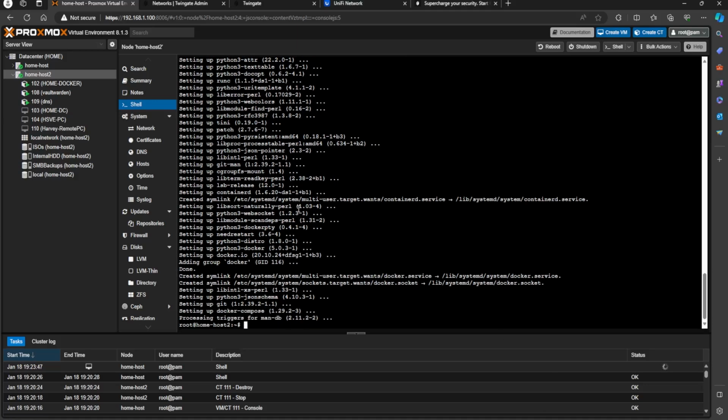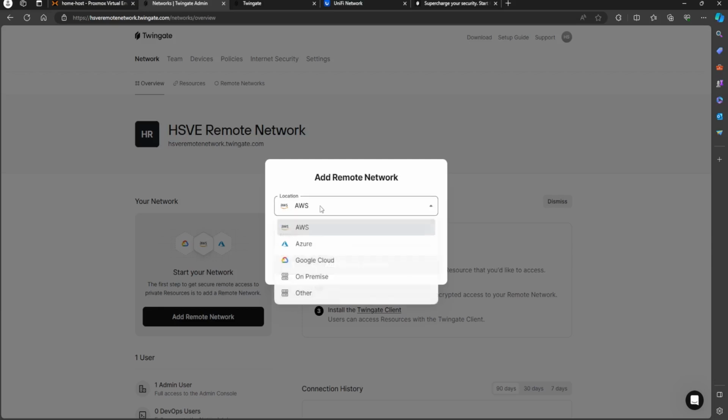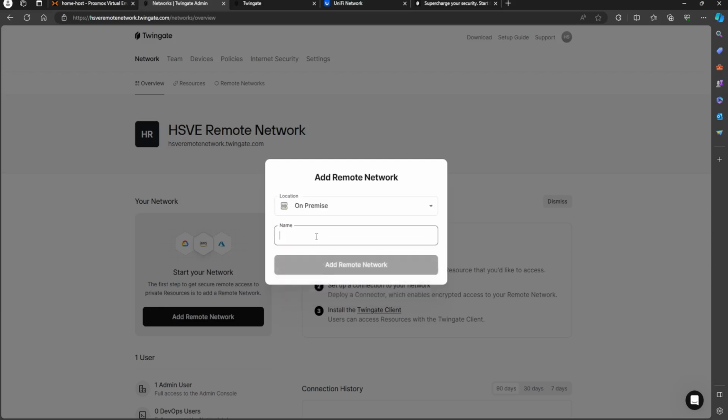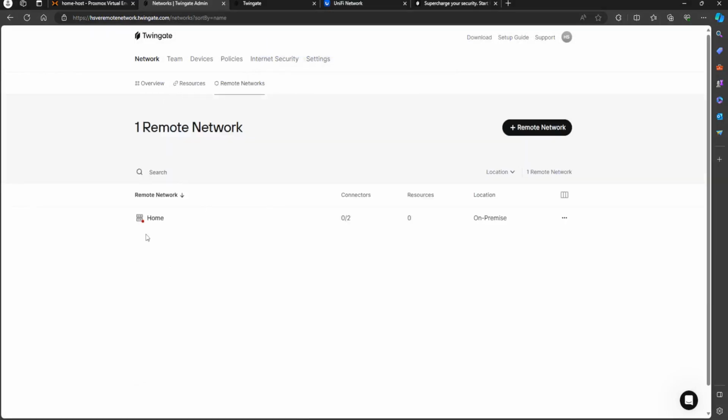So Docker's installed, so if we go back to the Twingate admin interface and click on add remote network, the location is going to be on premises for most of you unless you're using AWS, and then I'm just going to call this home for my remote network. If I click add remote network now and then go to remote networks, it says one remote network, and then we've got home.